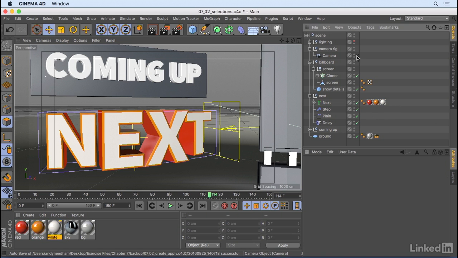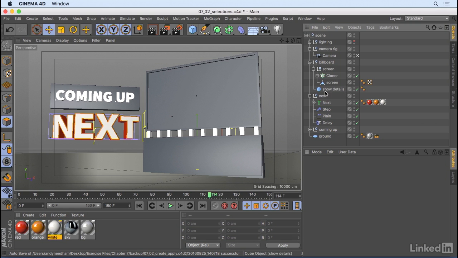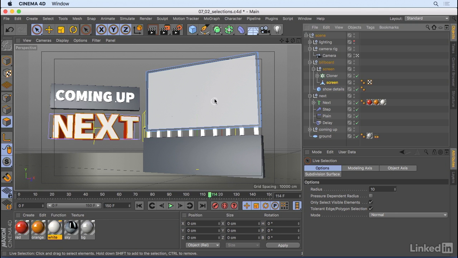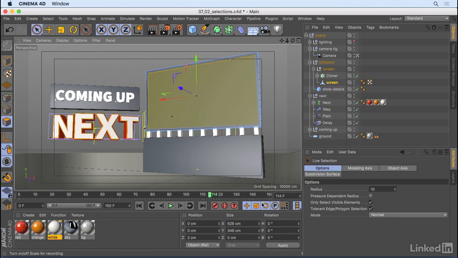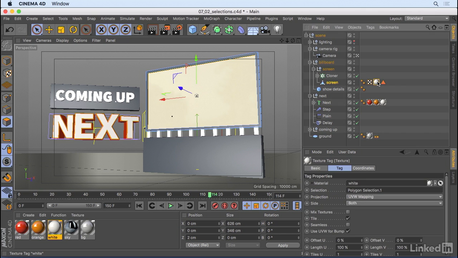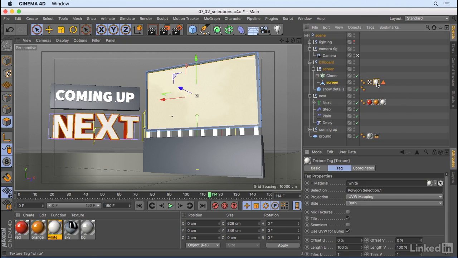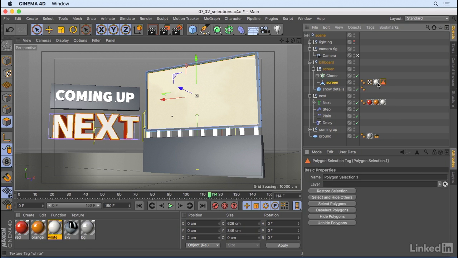Let's move to a different example of selections, because we can have polygon selections as well. We've got this screen here, and if I'm in polygon mode, I get my live selection tool and say we want to have a different material for this screen. So I've selected that polygon, and we can do this in a number of ways. I could just drag a material onto the selection, and the material tag is created, and a polygon selection is created as well. That polygon selection is also moved into the selection field. So that's the fast way.